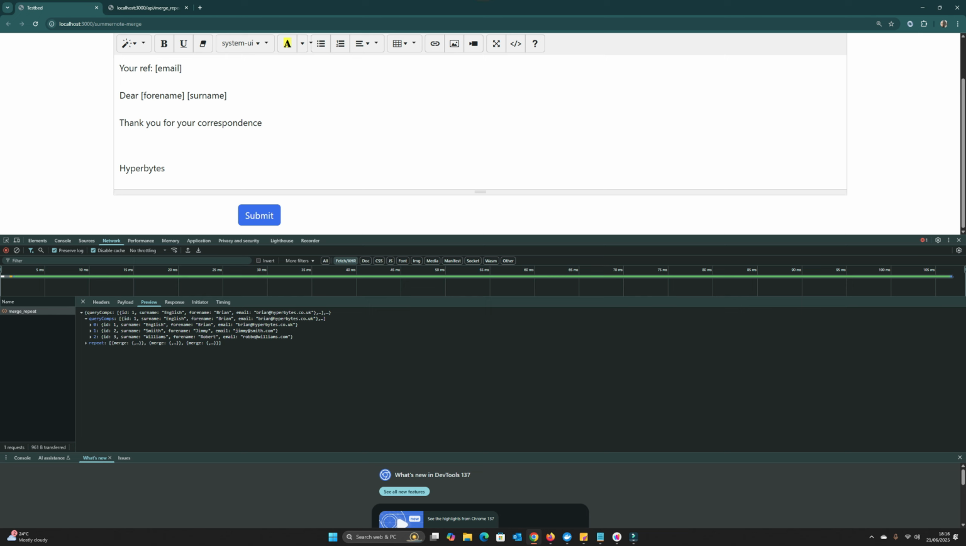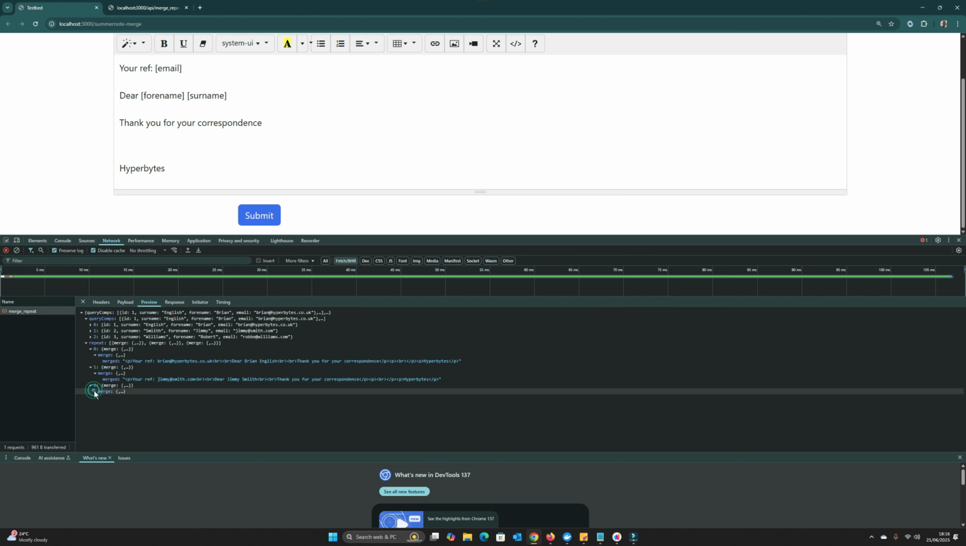First output is the database query itself, so we can see it's pulled those 3 records out. What we should see now is this template above, but instead of having these areas in square brackets, the contents of those database fields should be substituted. And there we are, sure enough, you'll see there's the email, there's my forename and surname, and we've got the same for the other 2 records.